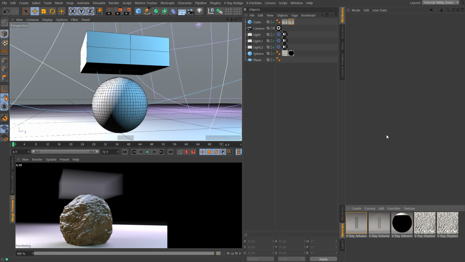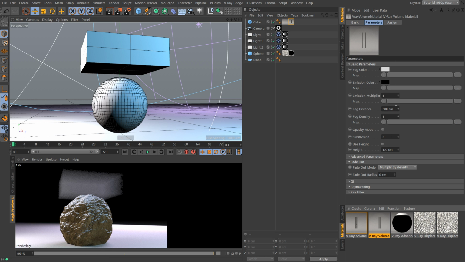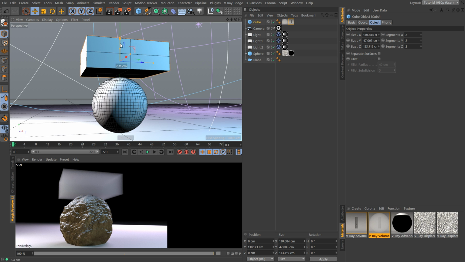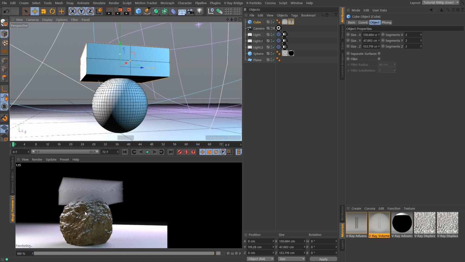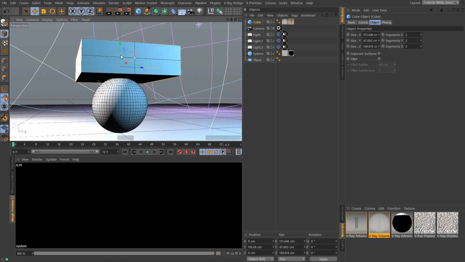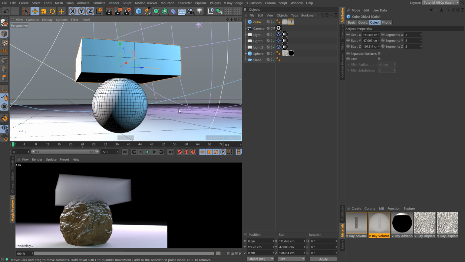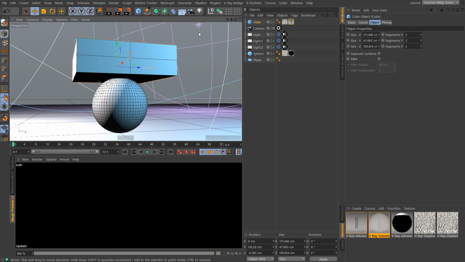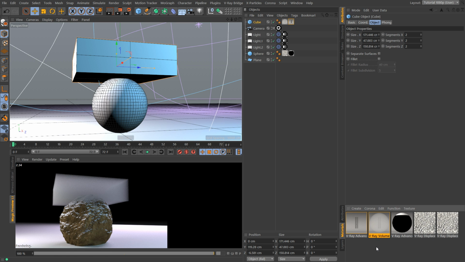If I go into my settings here on the volume material and set the fog distance to something like 50, now you can see we're getting a very nice volumetric cube there, and this is a fully 3D volume that we have here. So this is all working in the new V-Ray 3.4.1 or whatever it may be.